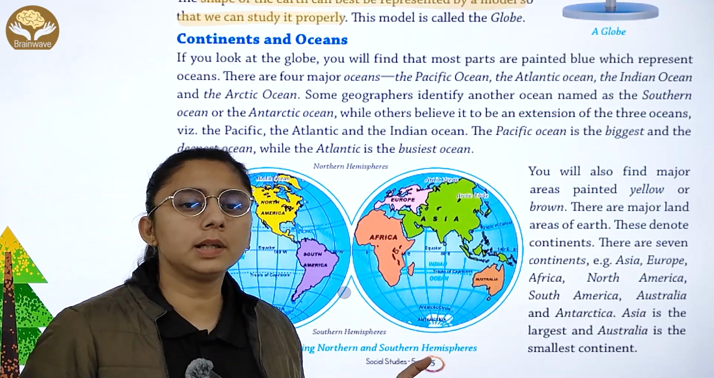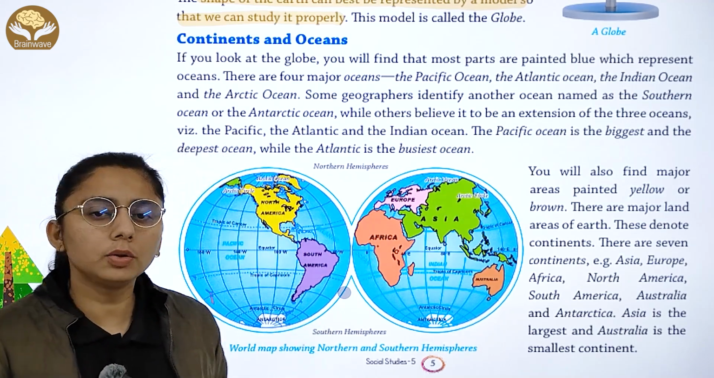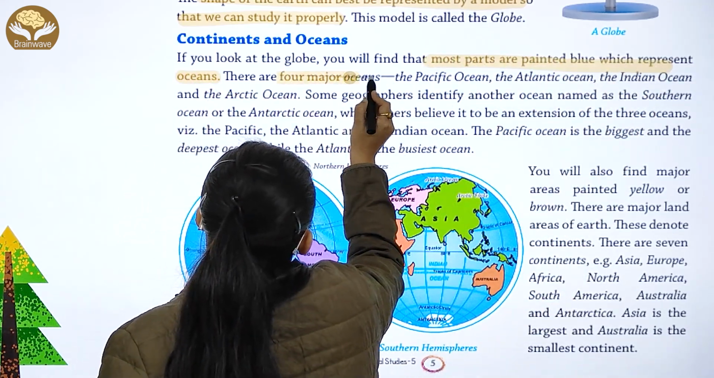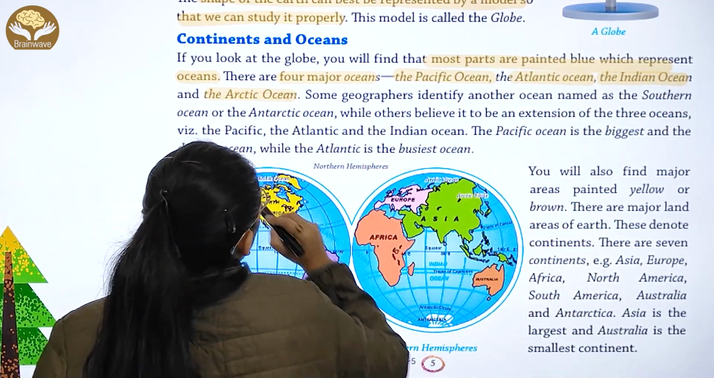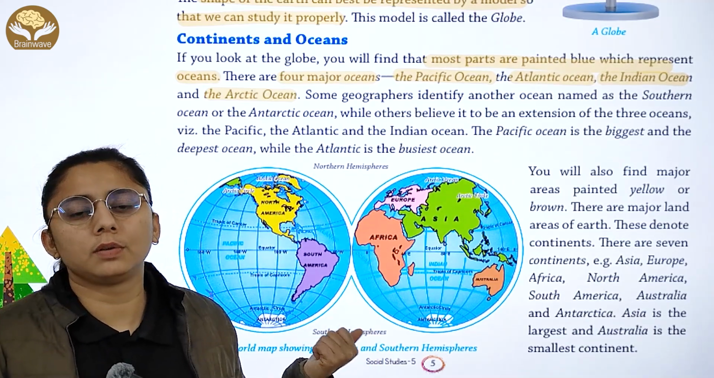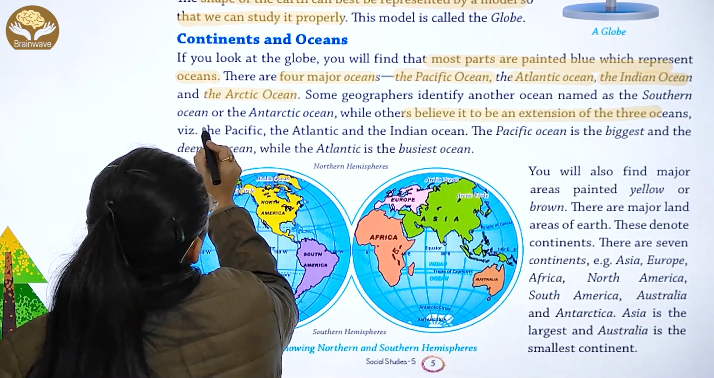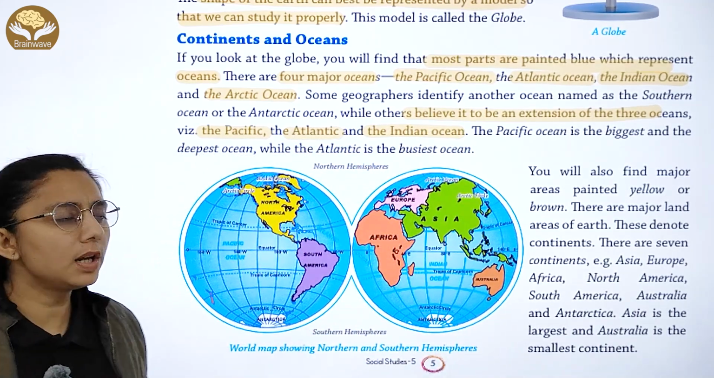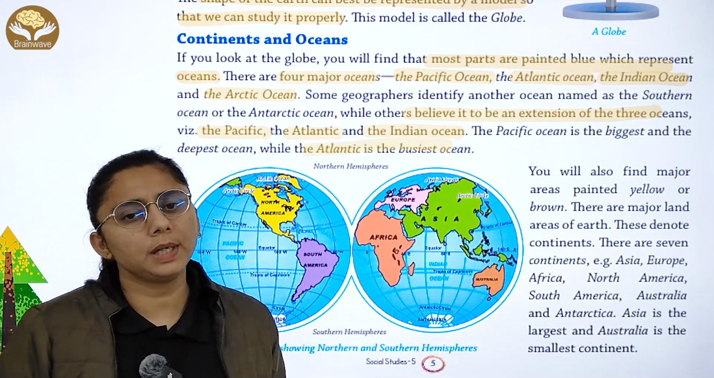Then we have continent and ocean. The land part is the continent and the water part is the ocean. If you look at the globe, you will find that most parts are painted blue and represent ocean. There are four main oceans: Pacific Ocean, Atlantic Ocean, Indian Ocean and Arctic Ocean. Some geographers identify another ocean named Southern Ocean. Where does it lie? It lies to the south of India. Others believe it to be the extension of three oceans: Pacific, Atlantic and Indian Ocean. The Pacific Ocean is the biggest and deepest ocean, and the smallest and busiest ocean is the Atlantic Ocean.